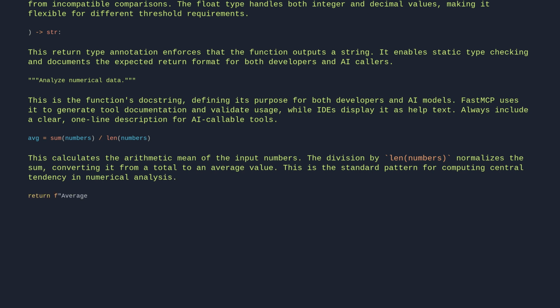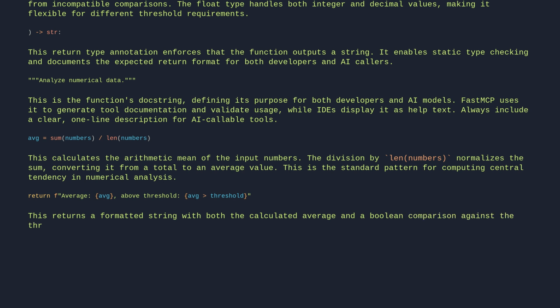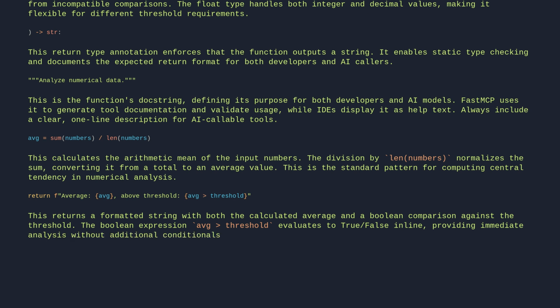return f"Average: {avg}, avg above threshold: {avg > threshold}". This returns a formatted string with both the calculated average and a Boolean comparison against the threshold. The Boolean expression, avg > threshold, evaluates to true or false inline, providing immediate analysis without additional conditionals. This pattern efficiently combines raw data with derived insights in a single return statement.